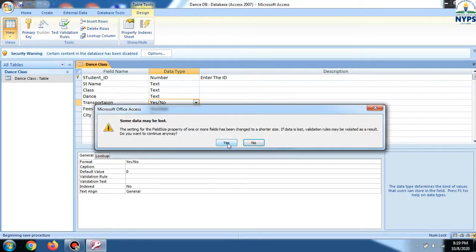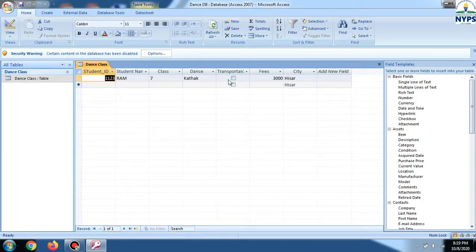I have to save this file. Yes. Now you can see in transportation this checkbox is coming. If I am selecting it, that means the value is yes. If it is not selected, that means the value is no. That is your yes and no values. So this yes/no takes only two values, either yes or no. If I am selecting this, that means the value is yes, and if I am not selecting it, that means the value is no.